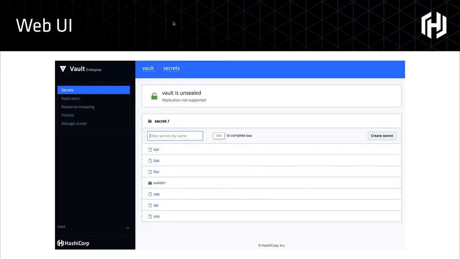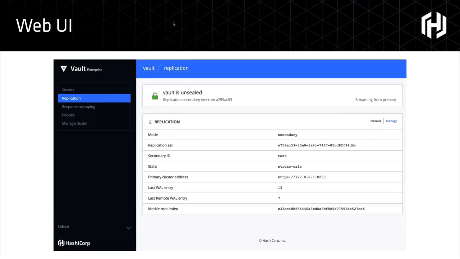The next big feature is an overhaul of the enterprise UI. So I'll show that briefly when I demonstrate replication. Specifically, some of the new changes around being able to do the encryption as a service from the UI, as well as management of replication itself.